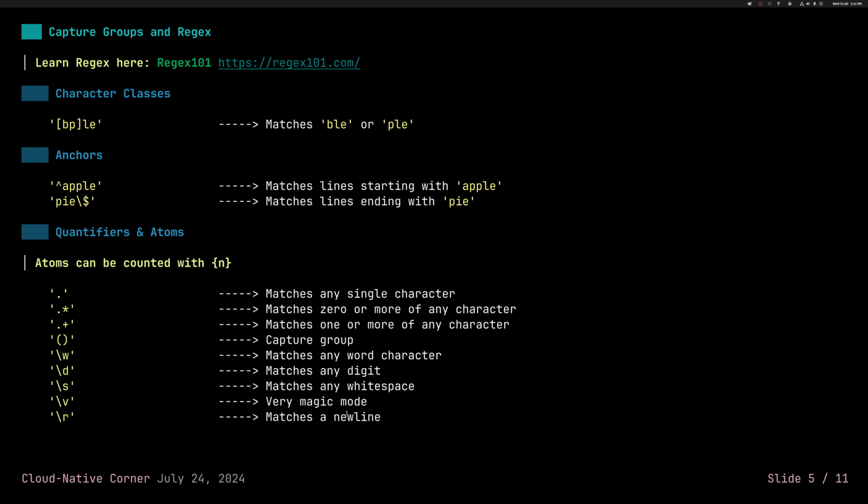\d matches a digit. \s matches a white space. \v is a very useful mode, which essentially makes it so that we don't need to escape all the special characters with backward slashes. We'll see this in action later. And \r matches a new line if you want to perform search and replace on multiple lines. One thing I want to point out is that all those atoms can be counted with curly braces and the number of how many times. So if you want to, for example, match 5 spaces, you would do \s and then curly braces 5.